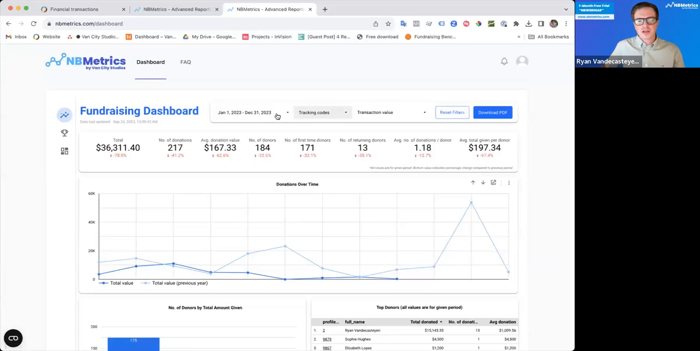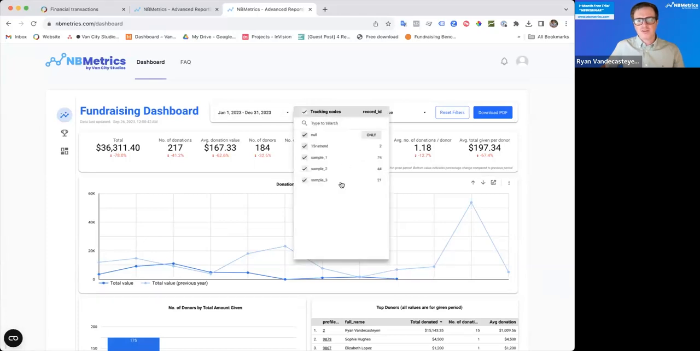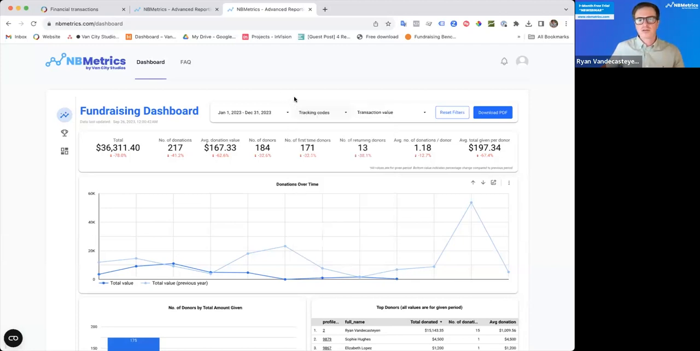So we've got some other filters up here. So we can filter by tracking code. So for example, it's common practice for a lot of the folks we work with to use one or multiple tracking codes if they are selling tickets to an event in their nation. So if you want to filter out those transactions from everything else, you can easily find the tracking codes that you want to either just look at in isolation or remove from your reports.